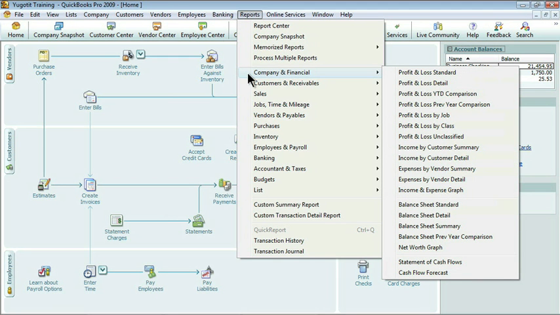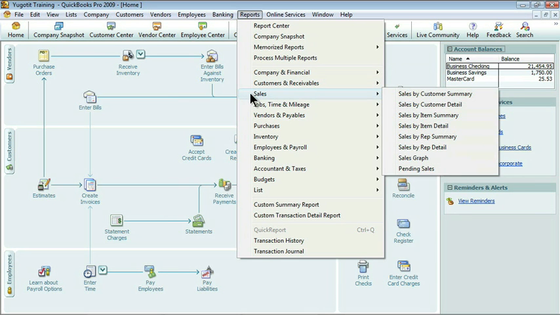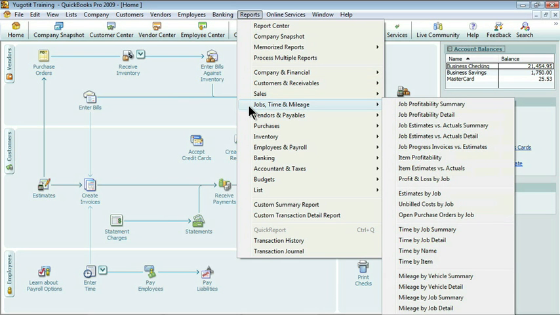Everything about the general company and financials is under that category. Mainly, that would be the P&L, or the profit and loss, which would be for a quarter or a year, or all the way at the bottom, your balance sheet, which is the health of the company as a whole since its inception. You then have a category for customers and receivables, sales, jobs, time, and mileage, if you're using those. And that's kind of why it's its own category, because those are optional and many people don't use those.